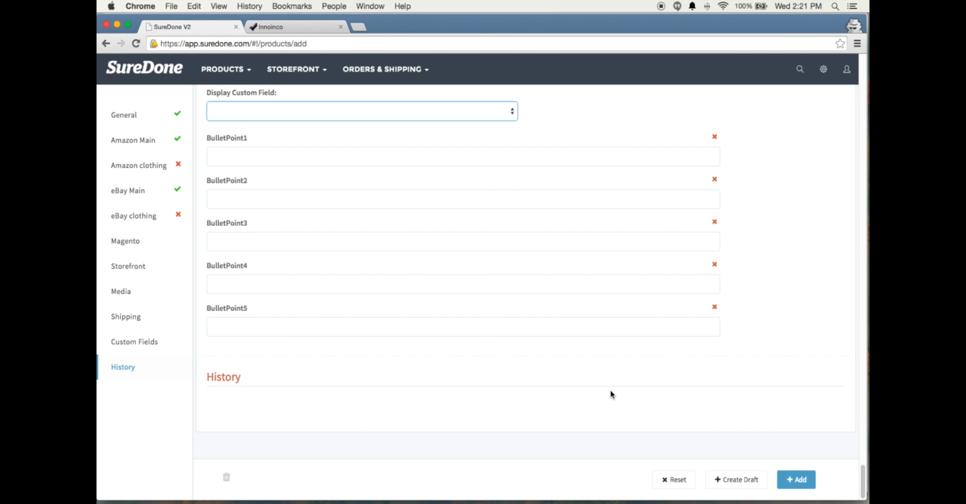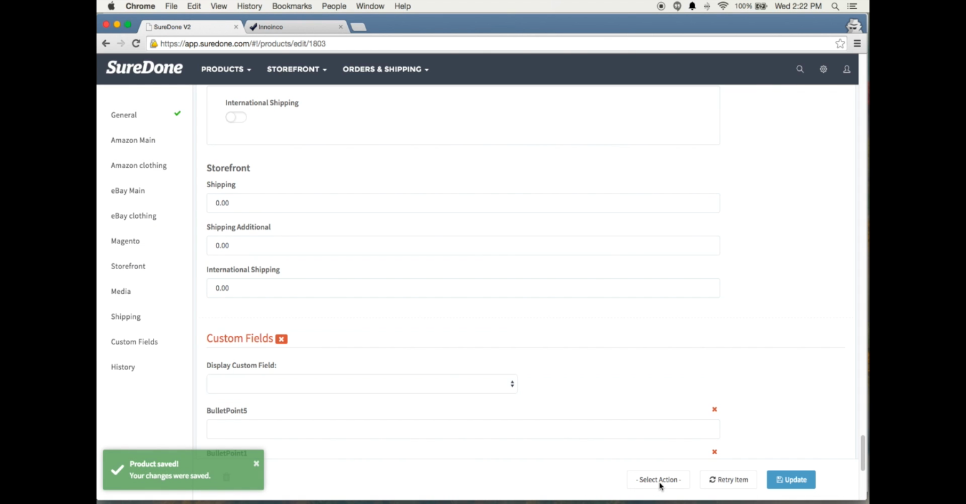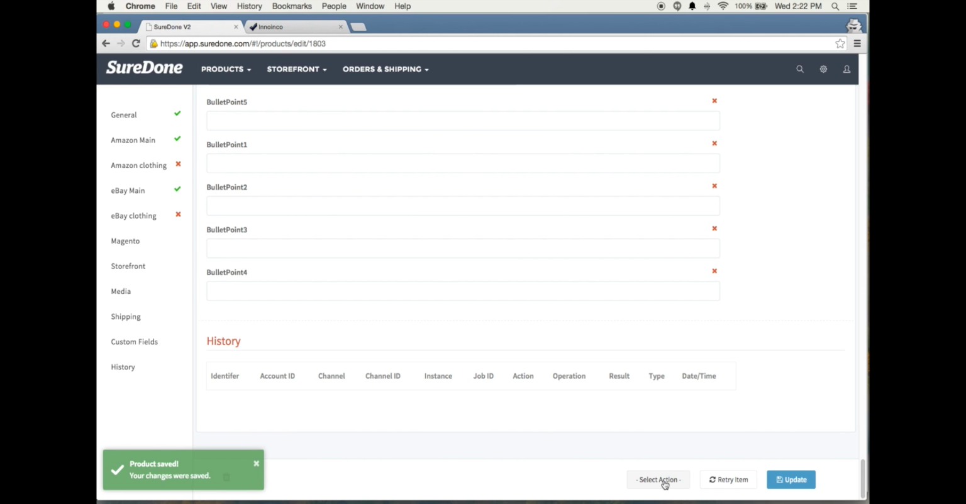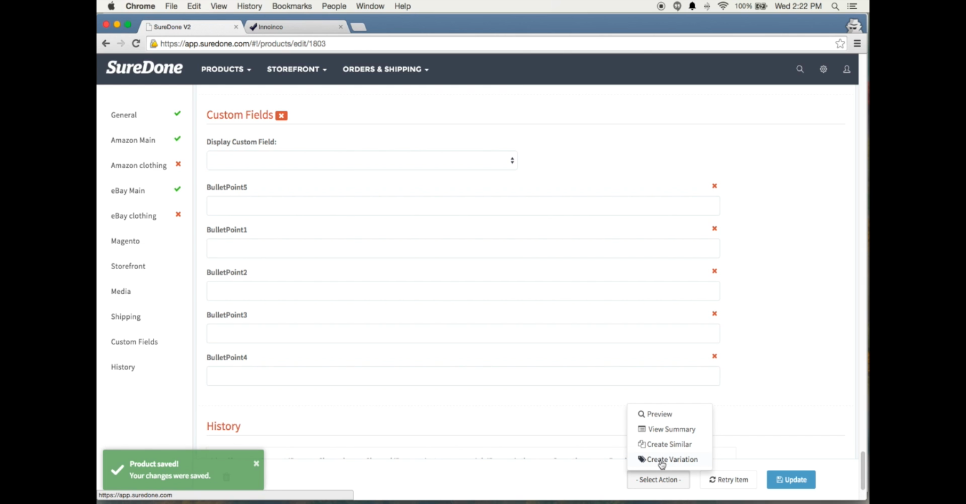Now that's listing on eBay and Amazon, and what I'm going to show you now is variations. So I'm going to go ahead and click Create Draft, because when you do variations, you don't want to click Add first, because you're going to automatically list this item on eBay and Amazon. So to create a variation, I'm going to click Create Draft. Once you click Create Draft, it's going to load up a way so that you can set it from here. You'll see select an action, and then you'll select create variation.